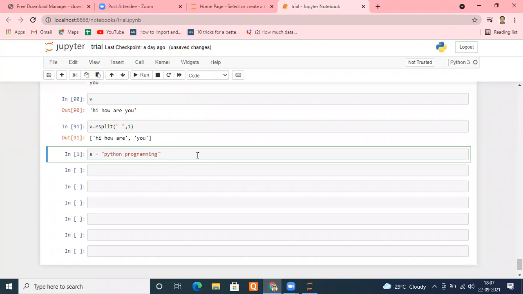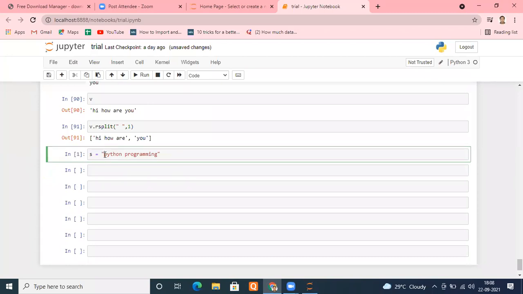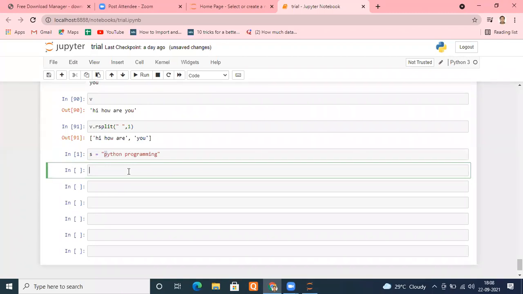Suppose this is the string s. What we want to do is replace this p, or all the p's, by some other alphabet. So we can type s dot replace. Inside this, there are three arguments, out of which one is optional. What you need here: one, your old string. Second, your new string or new character, whatever you want to replace it with.